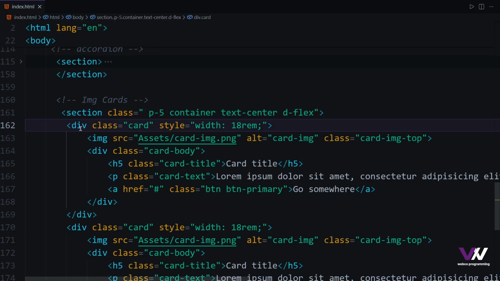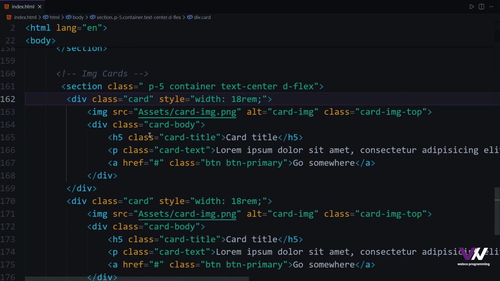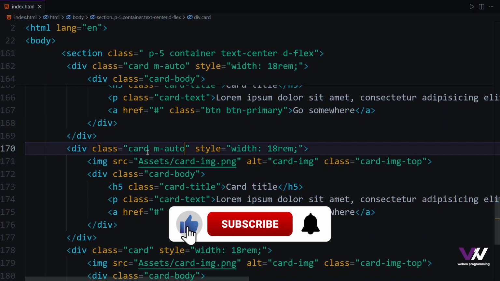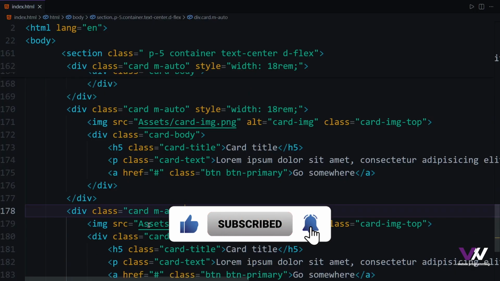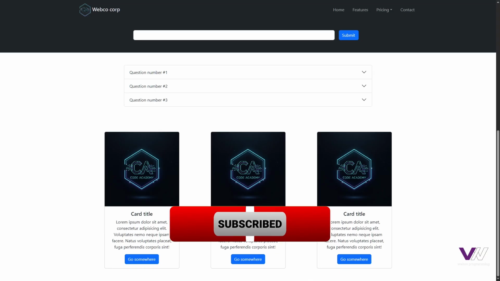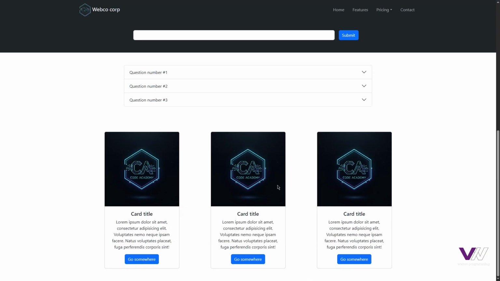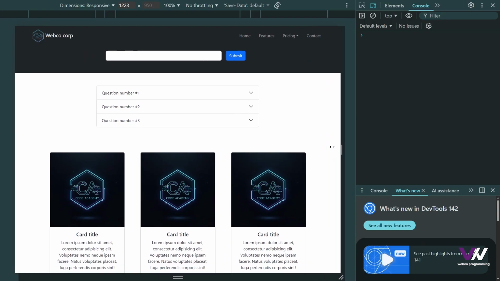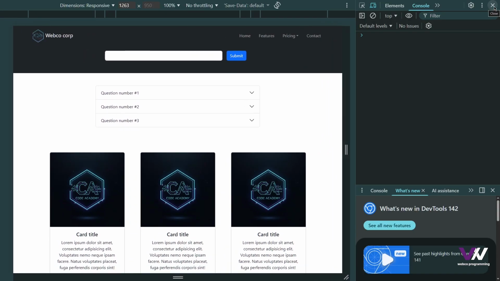And then here in each of our card divisions, if we add this m-auto right here, and let's copy this and put that here and here too. If we check our web page, you can see this is the result that we got, which is very good and very responsive. So if we put this in responsive mode, you can see it changed the width and fit our page width.